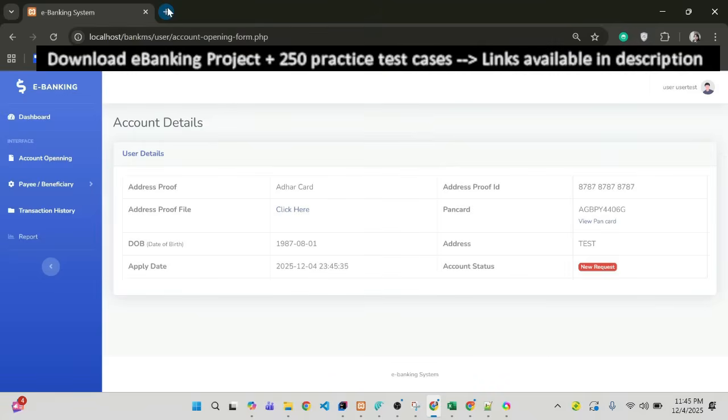Now what I will do is, now see the account. Your account status is now in request. That means we have just opened an account request, but it's not yet approved. See, this is not yet approved. That's why we are not seeing any account number and the minimum balance.